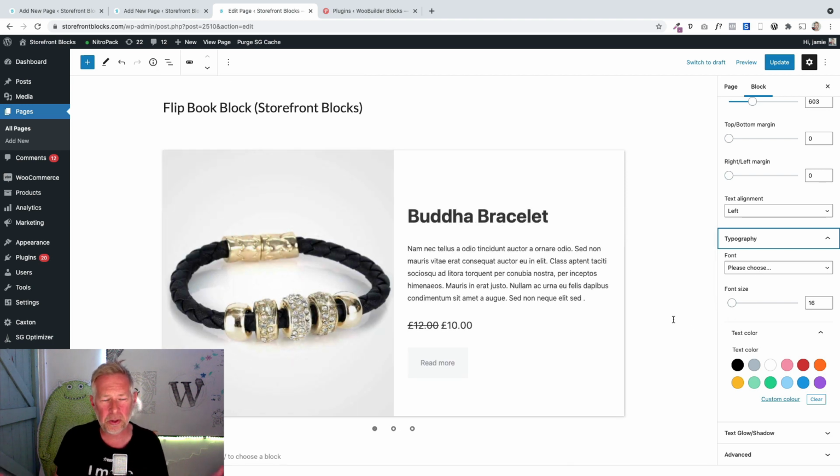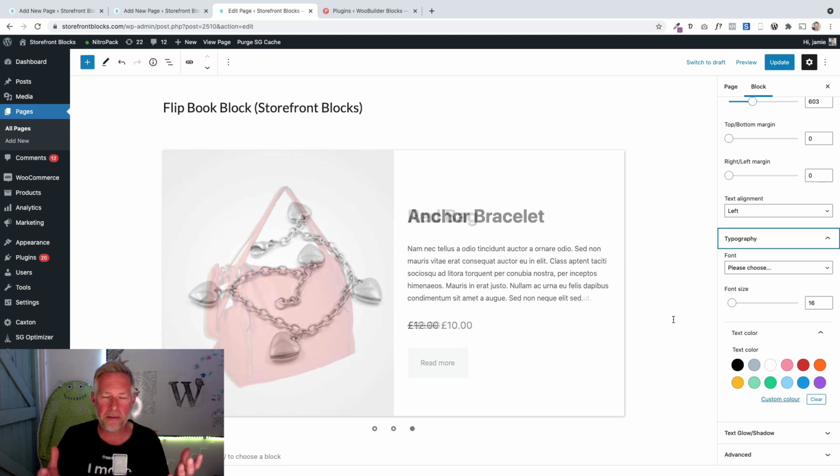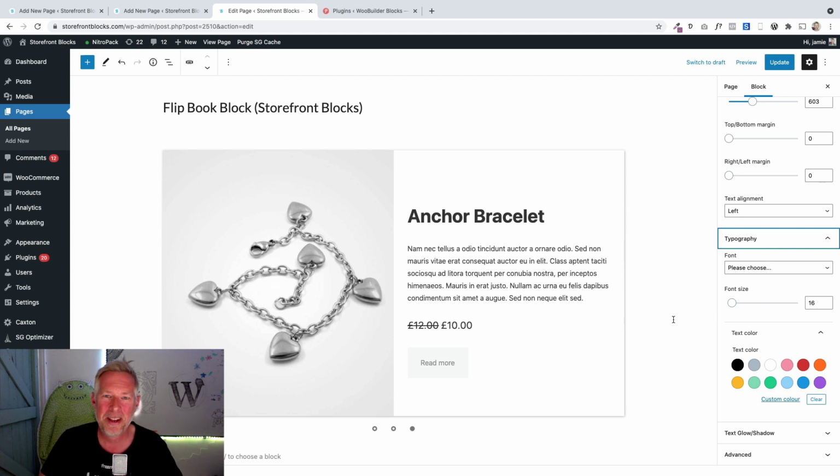Again, it just takes your store to the next level, so it looks far more professional if you're using blocks like these rather than just a standard WooCommerce grid all the time. There is a place for the WooCommerce grid, but this stuff elevates it. It just elevates your site to the next level. So that is the Flip Book block.